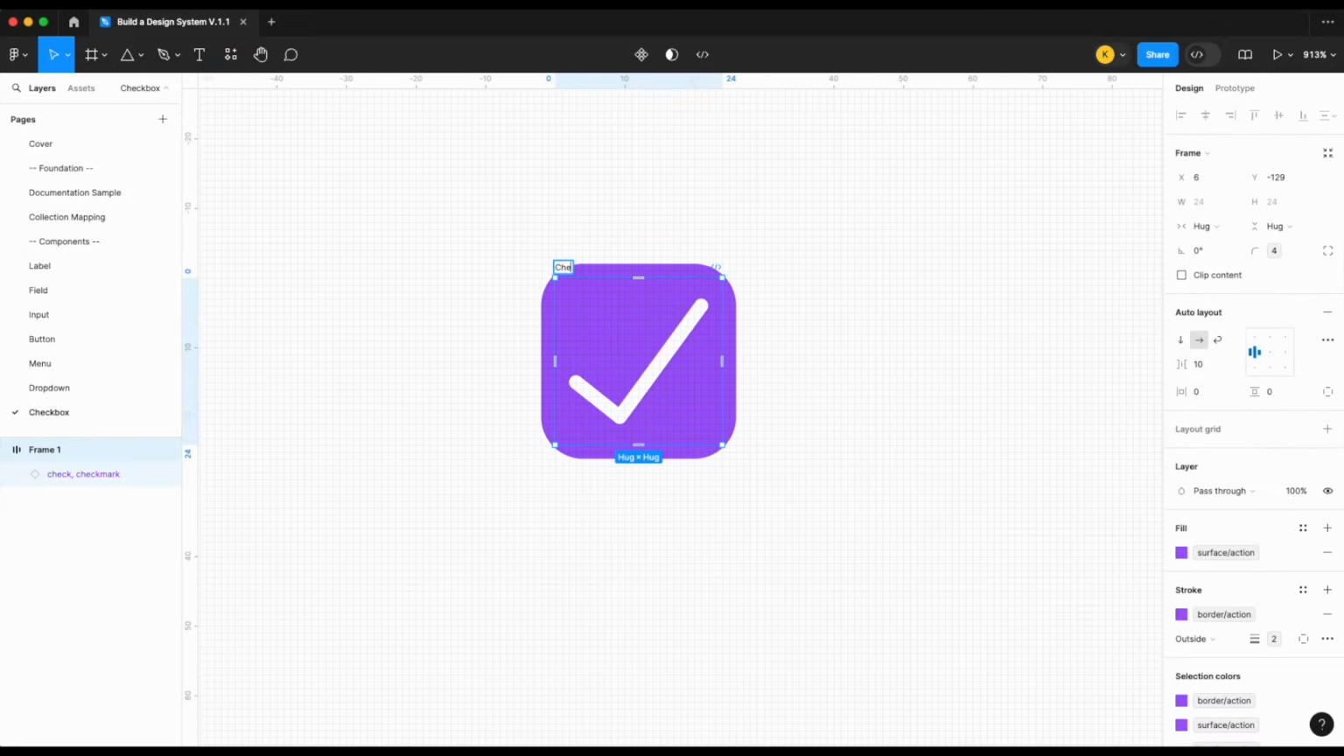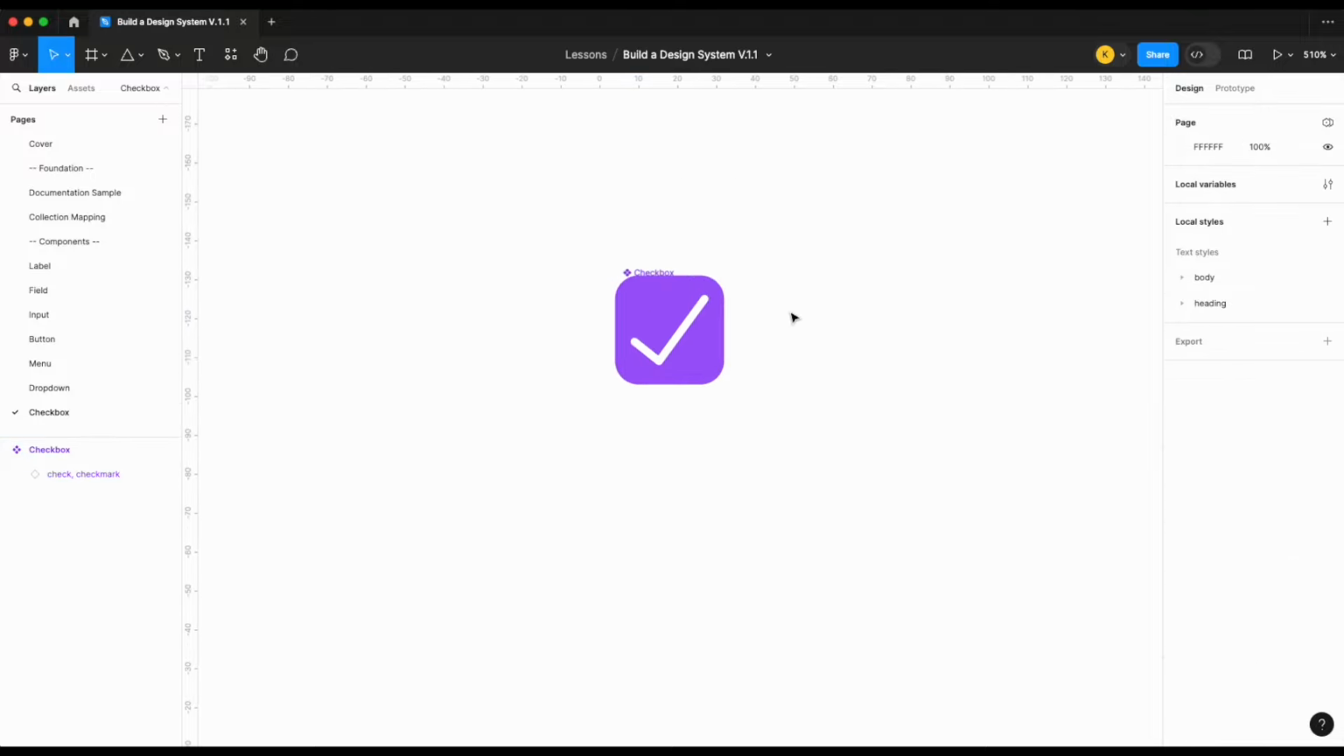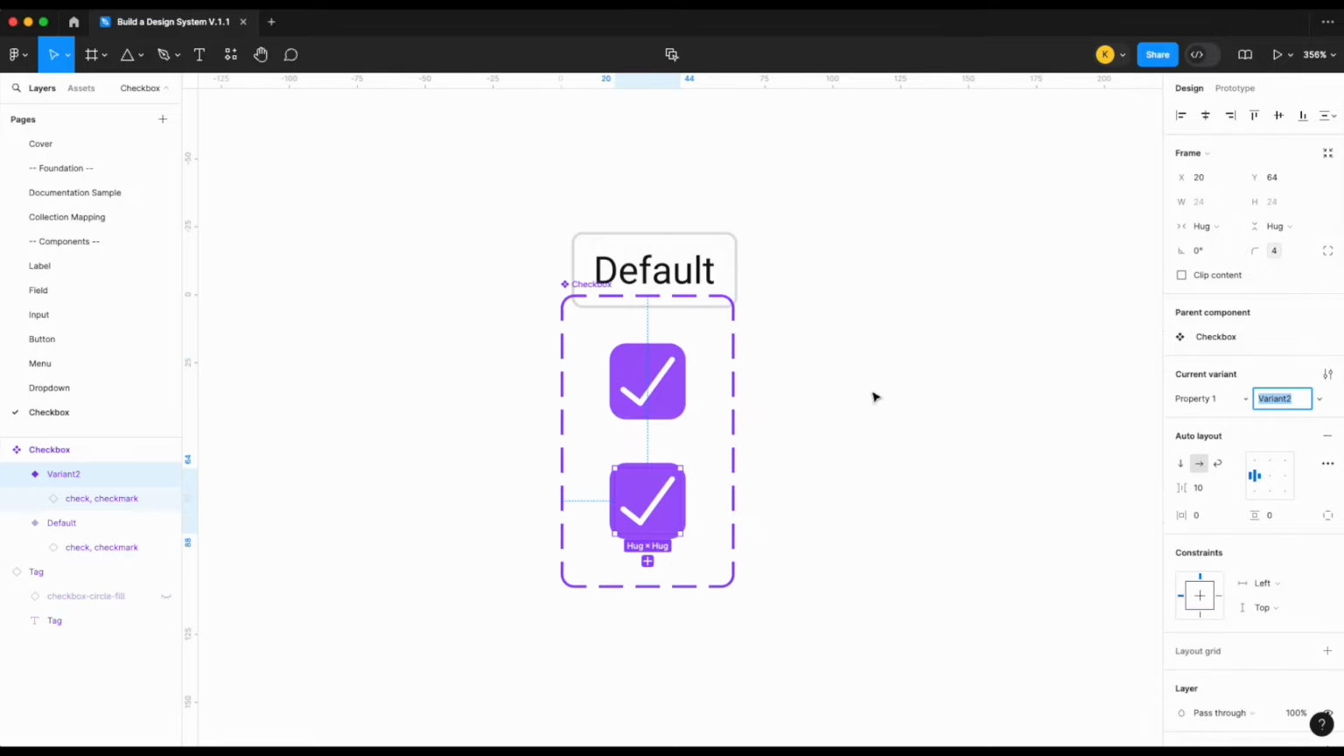Let's go ahead and call this checkbox. And then I can see that we're already in some pretty good shape. So let's create the component of that. And now all of a sudden we do have our checkbox component. And let's go ahead and start looking at our variants. Let's now go ahead and add our variants.